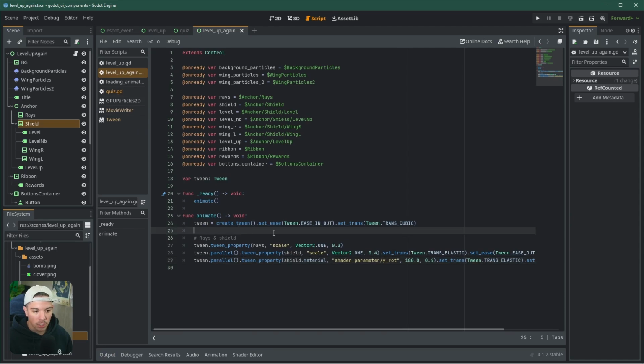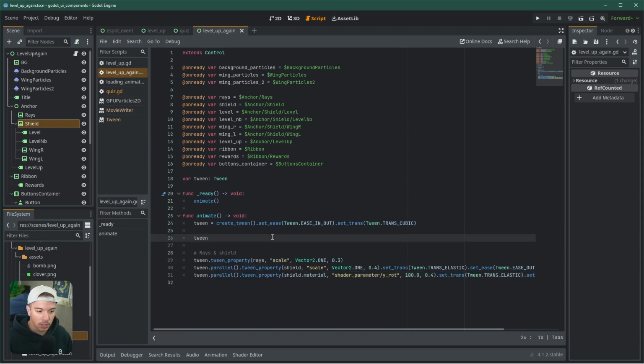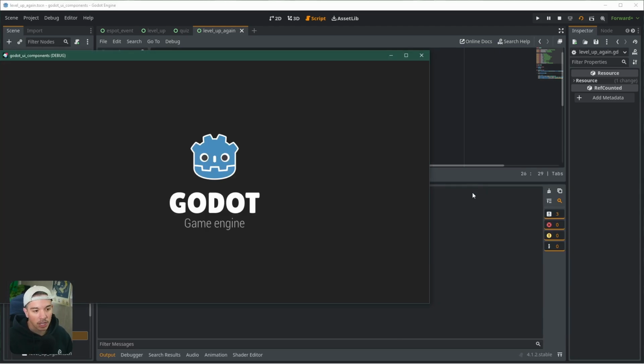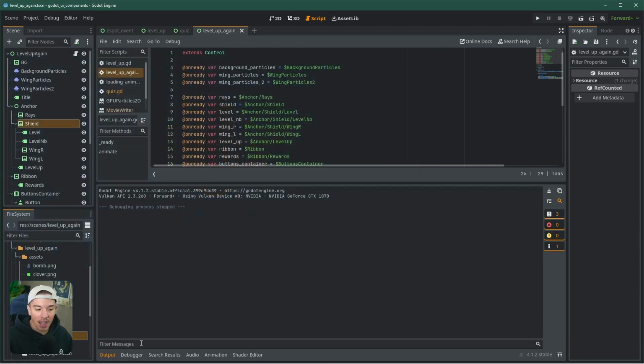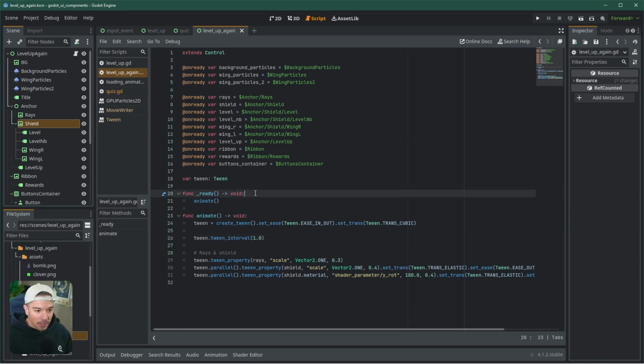So what we can do is right there, when we tween, we can tween an interval to give us a bit of time. That way the scene can load and we can see the animation. Okay, so you see the problem that we have is that by default, the rays start at a full scale of 1, and that is visible. So we need to hide stuff in the beginning. So it's a bit boring, but again, we need to do it.